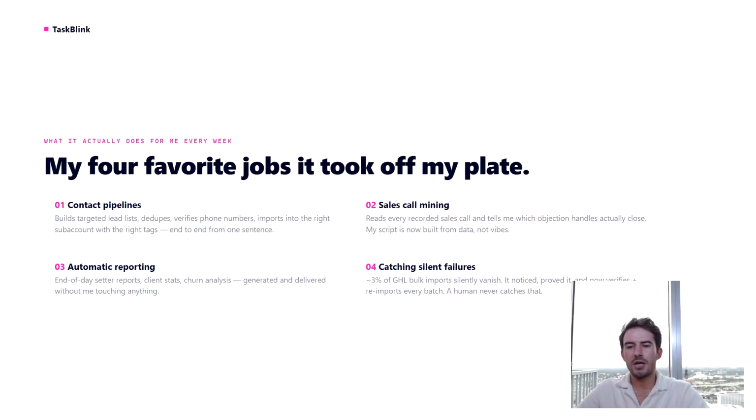Automatic reporting. It could be doing all this stuff, but how's it doing? So it could actually be analyzing how your team is doing, how your client results are, and just overall how things are going within your business. And then, of course, catching just general mistakes in your business, right?